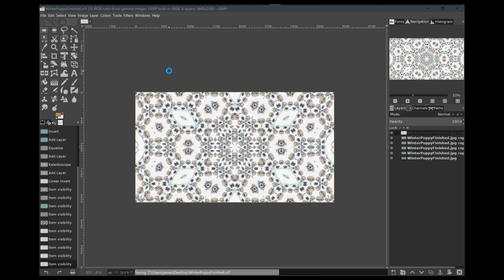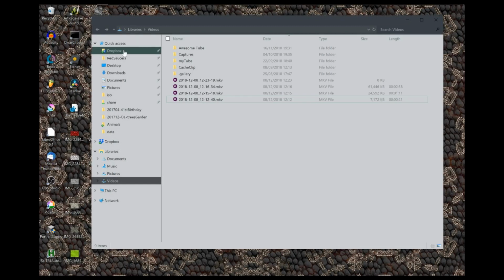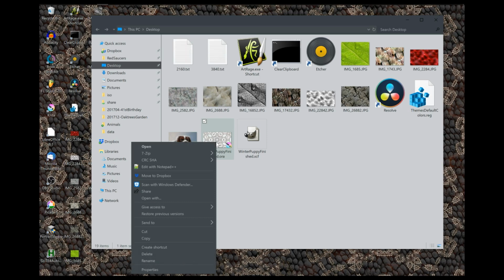Okay, that is GIMP used. Now it's time to extract out the file that we've just saved. The ORA file we have now just saved to the desktop, which, as you can see, is here, winterpuppyfinish.ora. What we want to do now is right click on it and extract out this file, because it is zipped up and all the images related to all the layers are zipped up. You can use any zip file manager to do this.